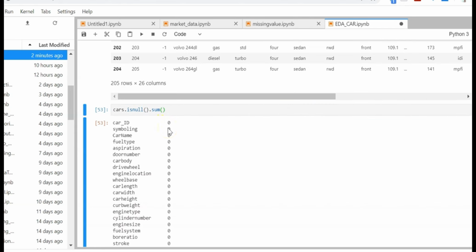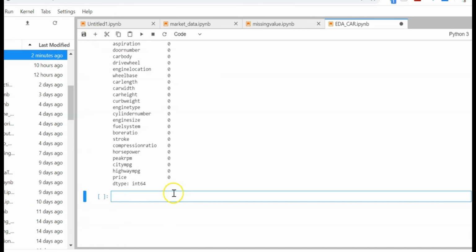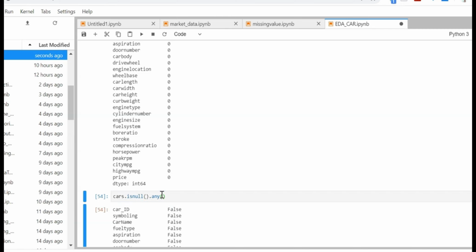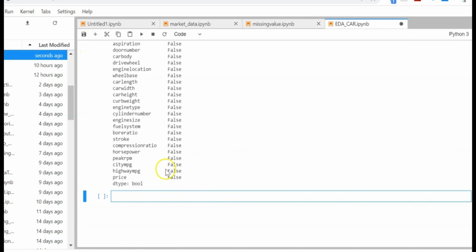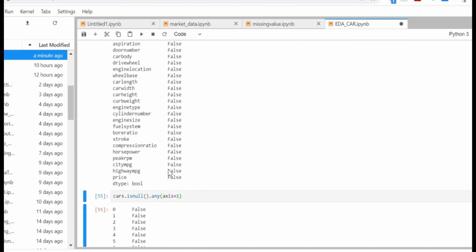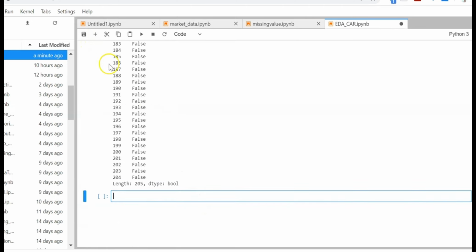Okay, now this gives the column wise missing values. I have here all the columns, and in all the columns the value is 0. It means there is no missing value. So let us find out with isnull dot any. This is also false here. Let us see row wise if there is any missing value. So what we will do here, we will put any and axis equal to 1. If axis is equal to 1, it means it's row wise. So even row wise everything is false. It means row wise also there is no missing value.